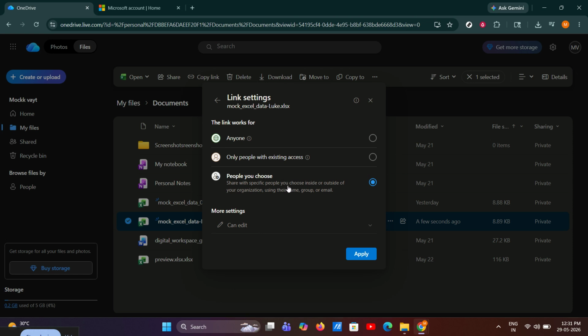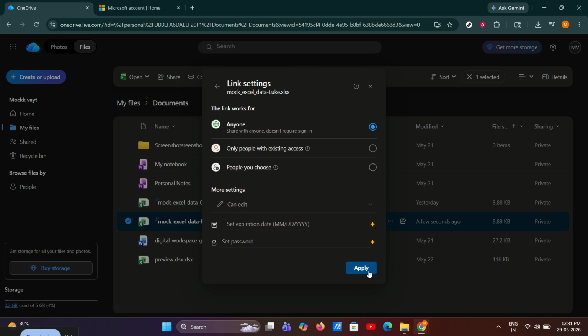Next, select the permission level. If you only want others to see the file, choose Can View. If you want them to be able to make changes, choose Can Edit. If OneDrive asks you to confirm the settings, click Apply. After that, click Copy Link.